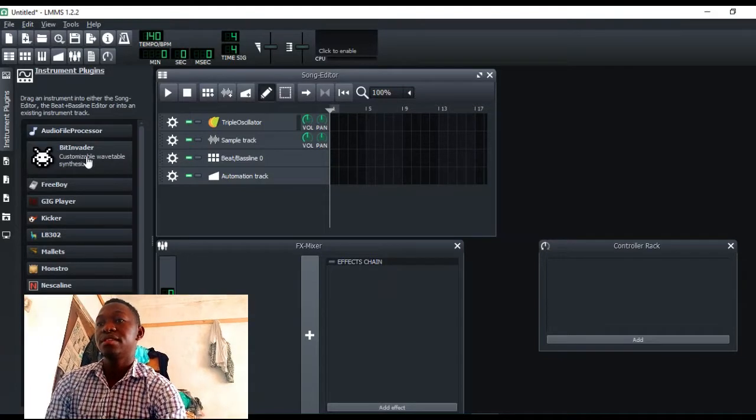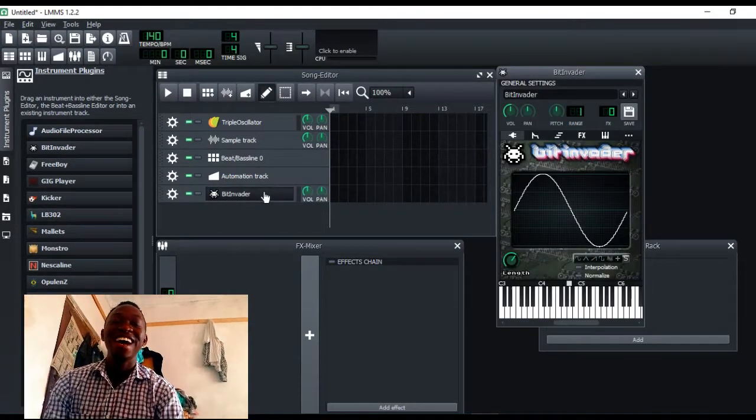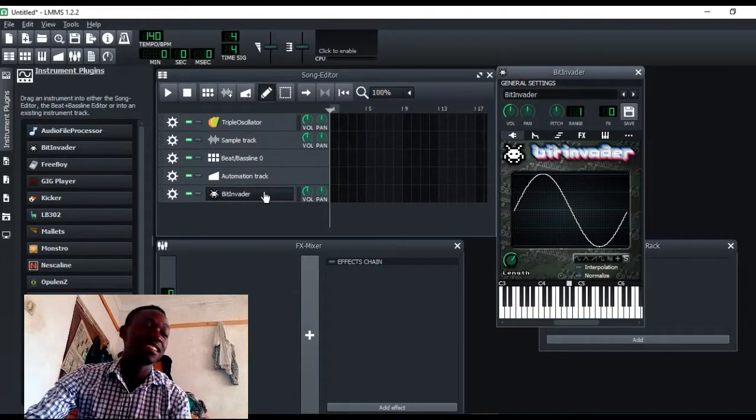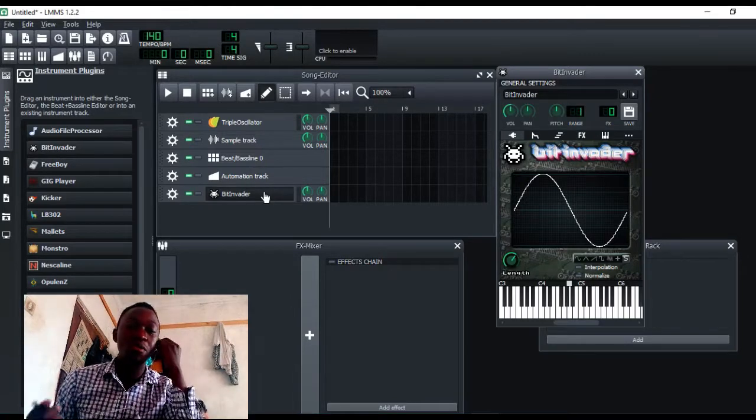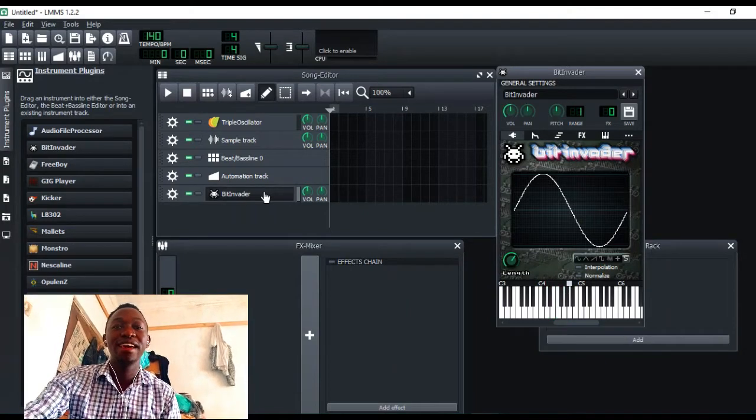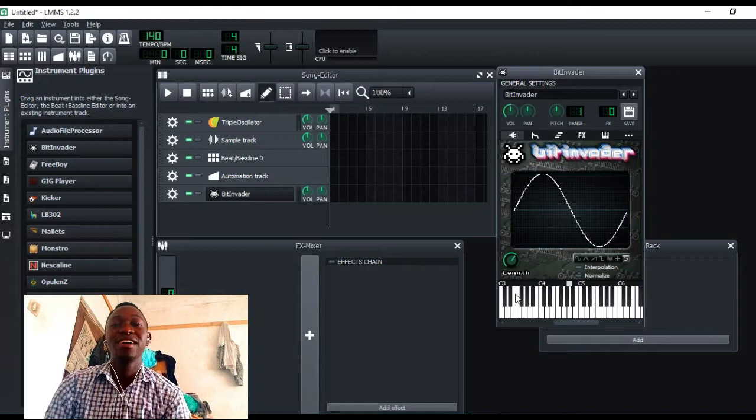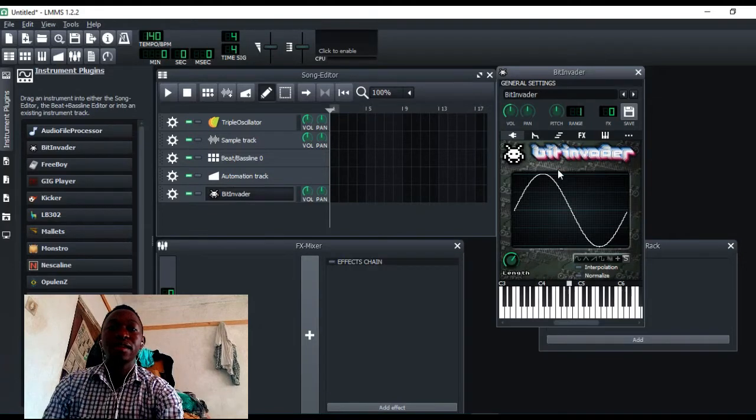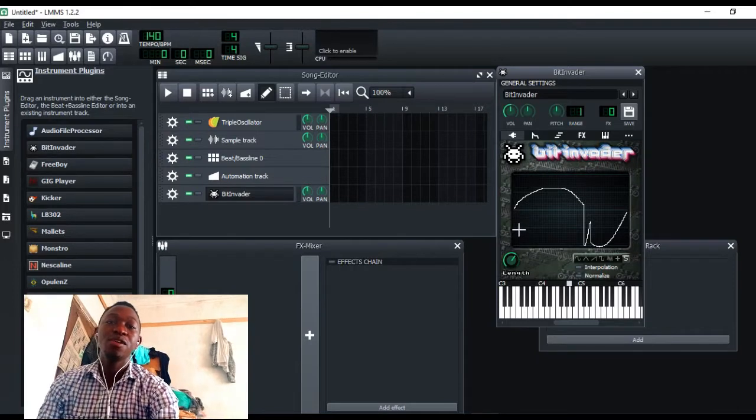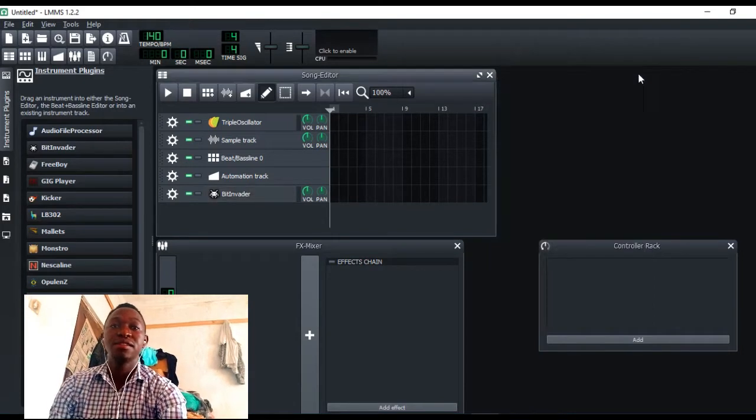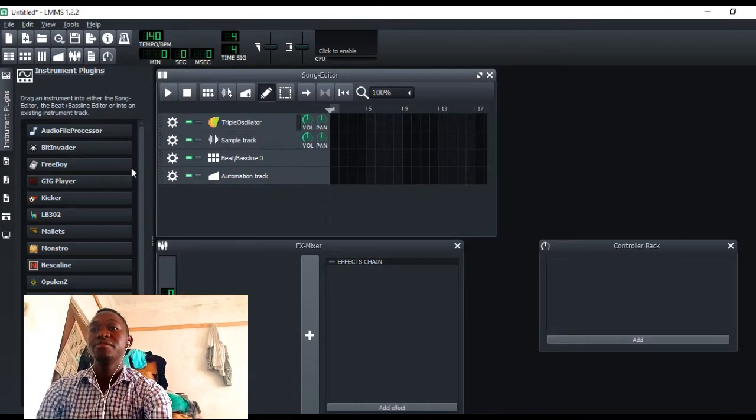And we do have the BitInvader. I don't really use this a lot, but for EDM producers I know this is something that they really work with. Pretty much rage beats. I know guys who make rage beats use this tool, and you can twist around stuff, draw the wave file how you want it to, stuff like that. So that's the BitInvader for you.